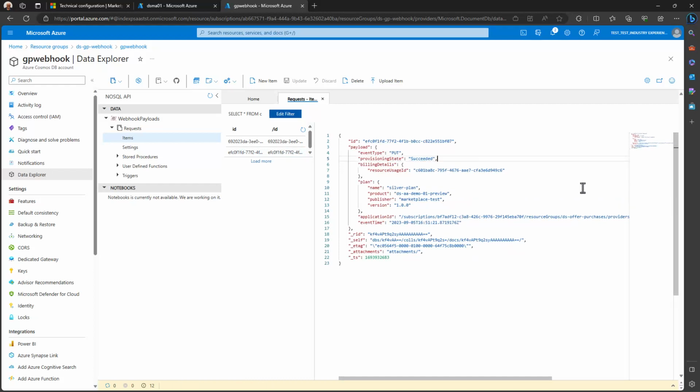There's interesting data in this payload, and one is the name of the plan that was purchased, the product that was purchased, this is the offer ID, the publisher, which should be yourself, of course. And then we have the application ID, which actually contains the ID of the subscription that was made to the managed application. We can store this in our database as a way to look up purchases later. Those fields will be present on all the payloads that you receive from the marketplace, regardless of the provisioning state.